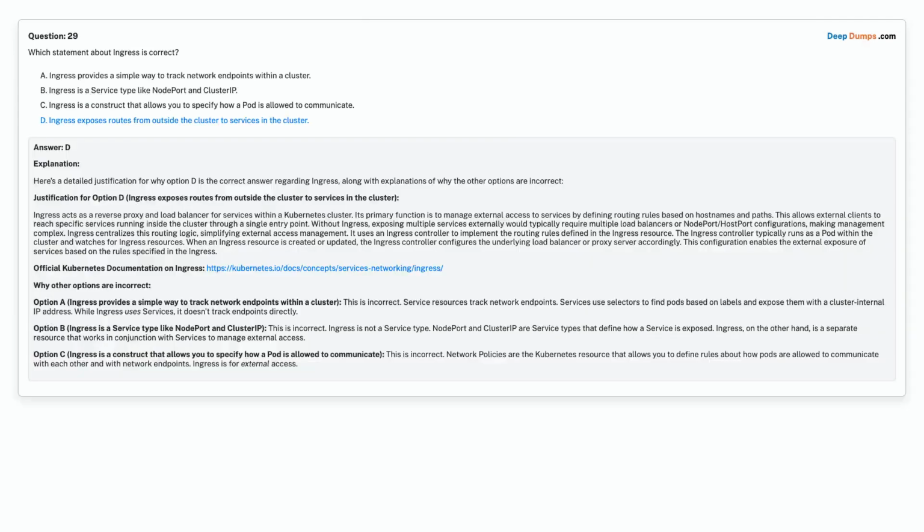Correct answer is option D. Ingress exposes routes from outside the cluster to services in the cluster.